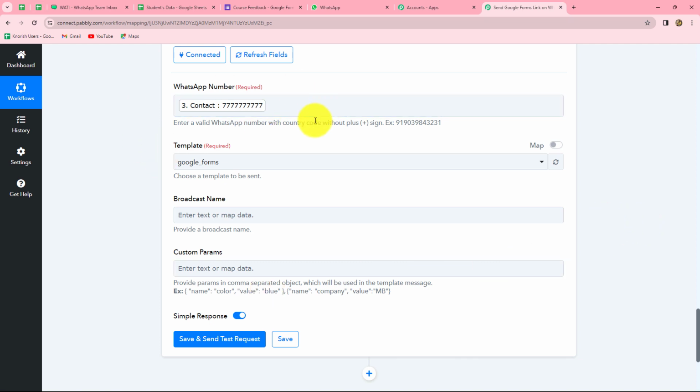Now, why have we mapped this data instead of entering it manually? Because we want that as soon as a new response is captured in Pabbly Connect, that is, whenever new data is added over here in my spreadsheet, the data in this field, that is the WhatsApp number, automatically gets replaced with the new number of a new person, so that the WhatsApp message can be sent to all the students. But if we enter this data manually, then it will become static and it is not going to change with each and every response.